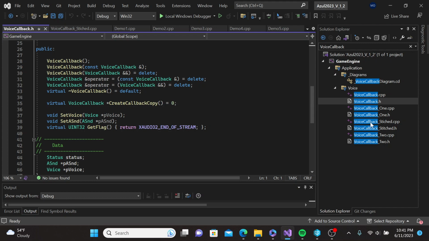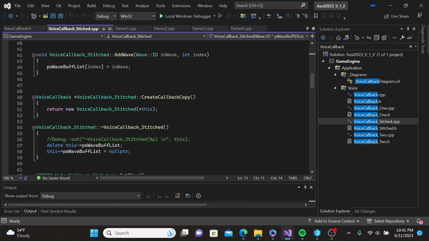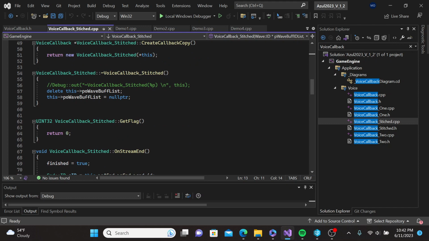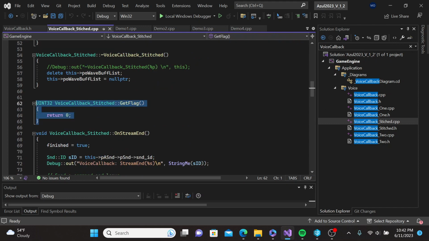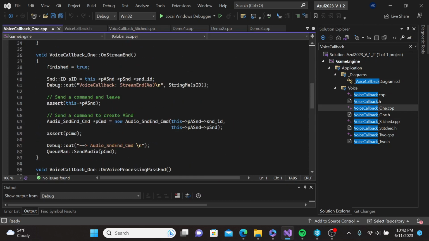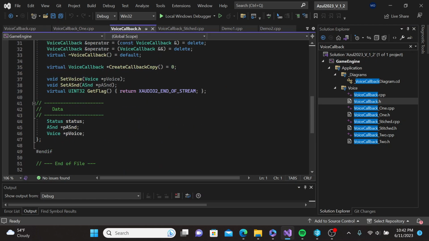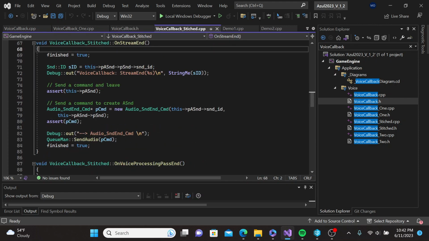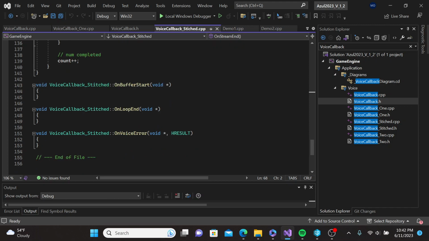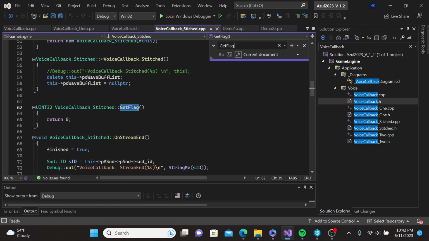But for stitched, we have a different situation, which took me some time to figure out. I was confused as to why it wasn't playing, so I just added a get flag to the voice callbacks, which I think makes sense for it to be the voice callback's job to determine that, since it's dealing with these flags and stuff and the voices. So I've got a get flag. The default for that is just the status end of stream flag. And then for stitched, I set it to 0.